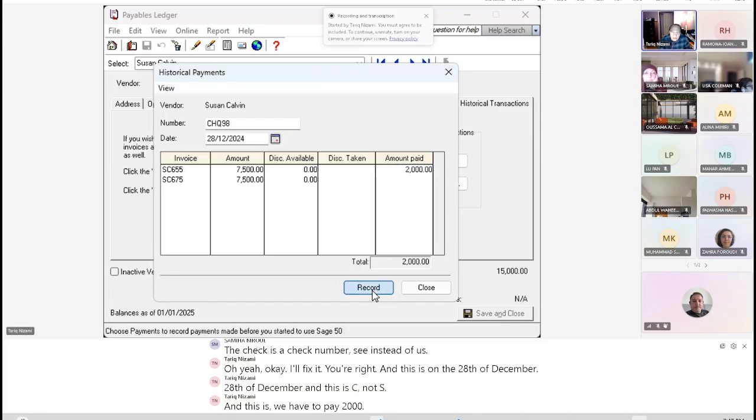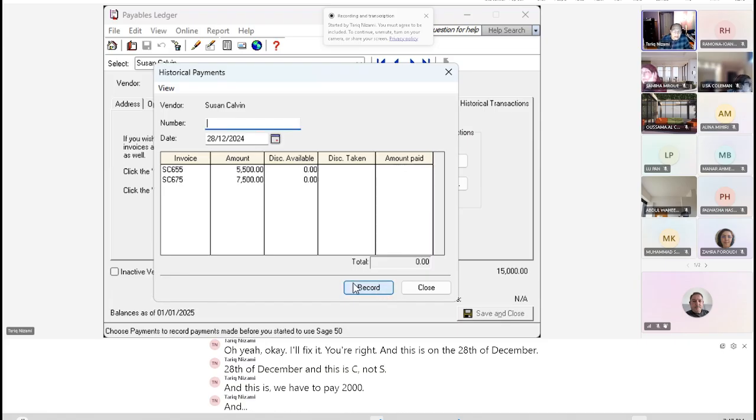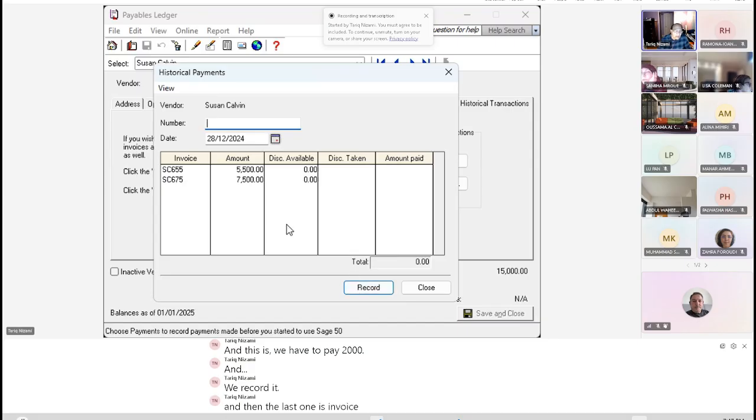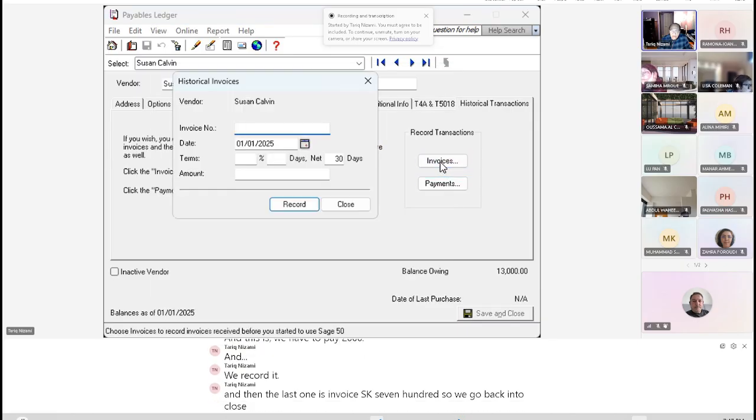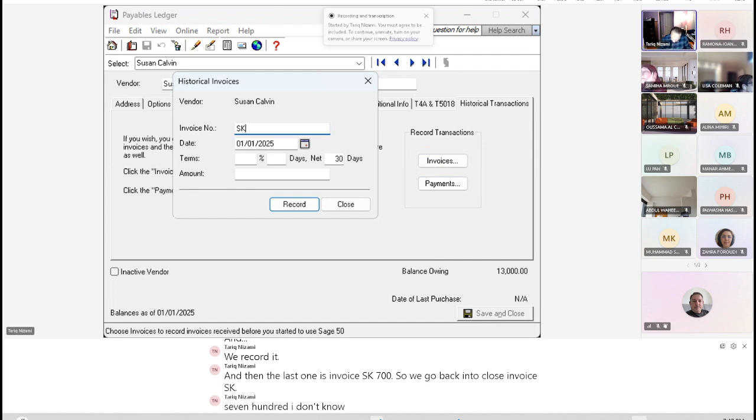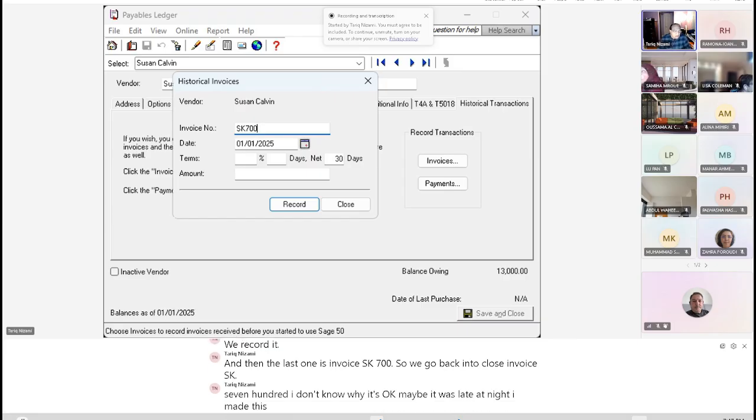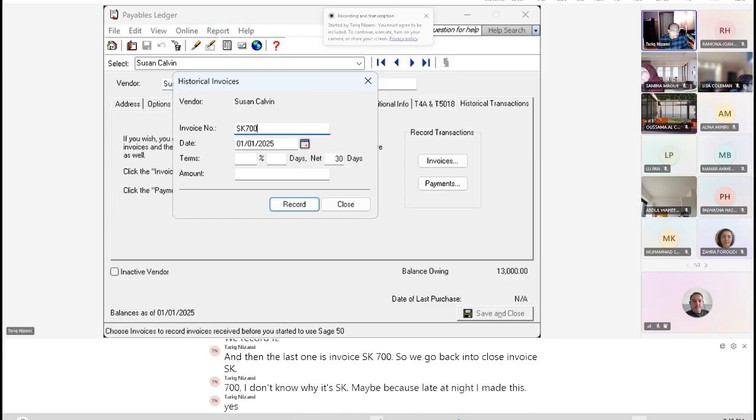And we record it. And then the last one is invoice SK700. So we go back into close invoice SK700. I don't know why it's SK. Maybe it was late at night I made this. Should be SC.